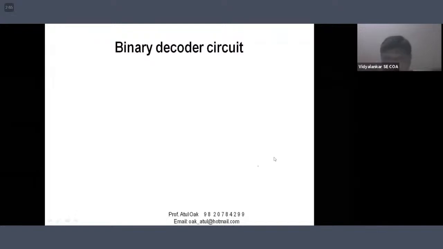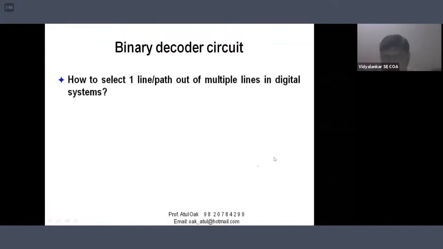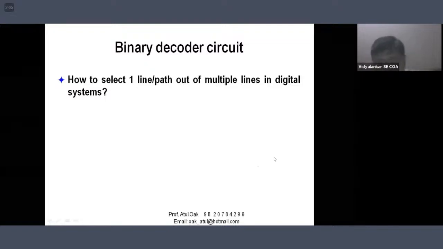Okay, let's understand what is the decoder. This is also very common when we try to design digital systems. What is the decoder? Let's understand. A decoder is a circuit which will allow you to select one line out of multiple lines in a digital system. Okay, let me explain what I mean. This is very important in communication applications.